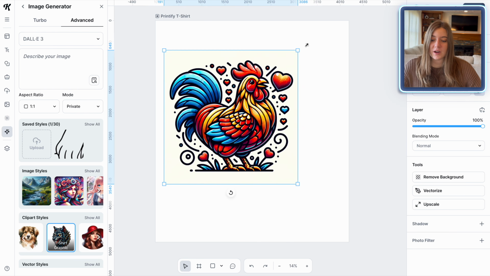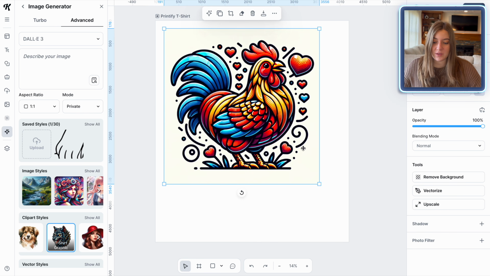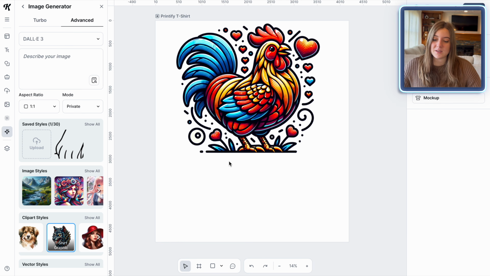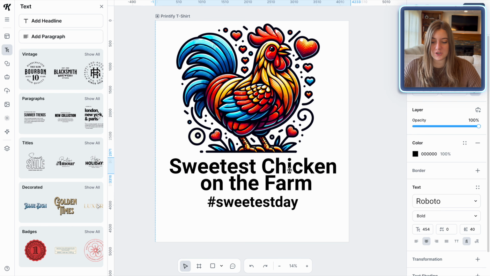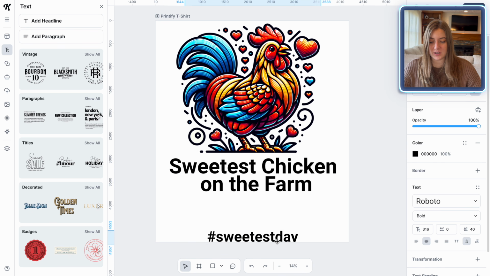All right, after trying it in the t-shirt style, it actually came up with this, which I think could be really, really cute. So what we're going to do is we're going to go ahead and remove the background, and then I might add some text here to make it more related to that kind of Sweetest Day niche. So let's add some text. All right, so I just said on this t-shirt design, Sweetest Chicken on the Farm, but let's go ahead and change the font here to something a little bit cuter.